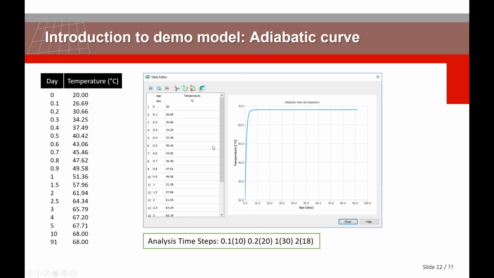This is the adiabatic curve. I'm going to use this curve in my demonstration. The maximum temperature is 68. It's quite high. The reason why I use this curve is actually to show more cracks in my demonstration. And since I define it in days in terms of my time unit, I can also bring it to my analysis time step, and later I may have some changes.